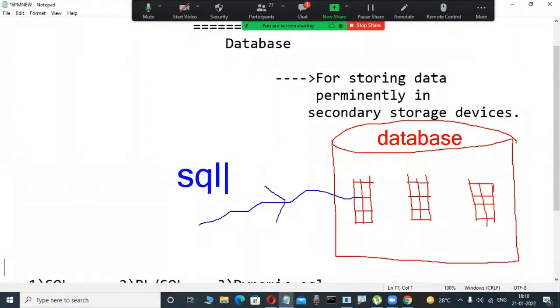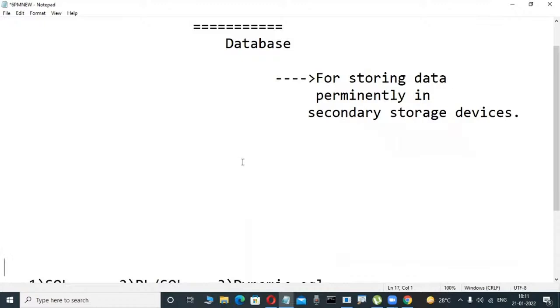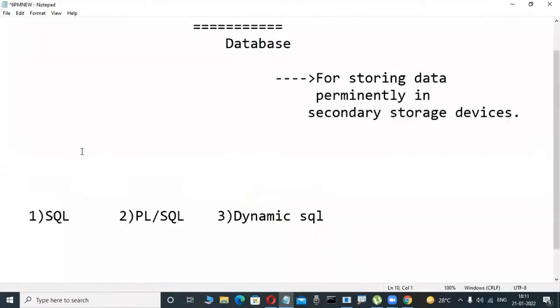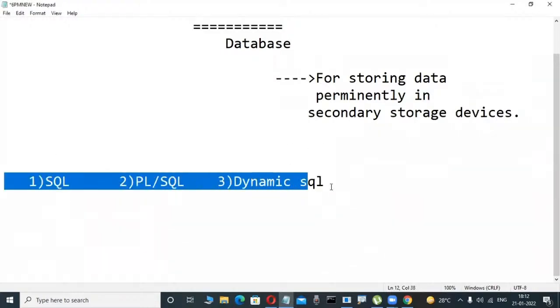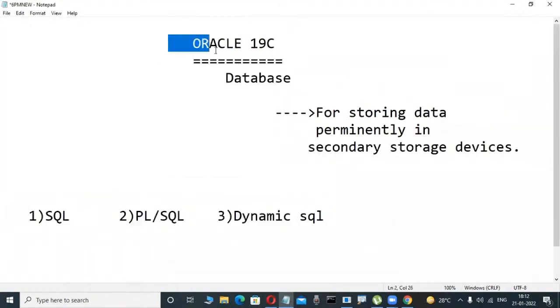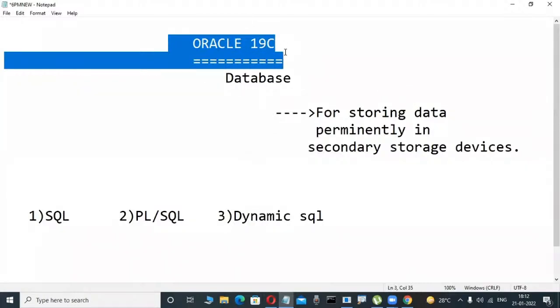Yesterday I told you only up to this point, a small thing. If you want to operate this Oracle software, we use SQL, Structured Query Language. Another language is PL/SQL, Procedural Language extension for SQL. Another language is dynamic SQL. Through these three languages, we operate this Oracle software in your companies.